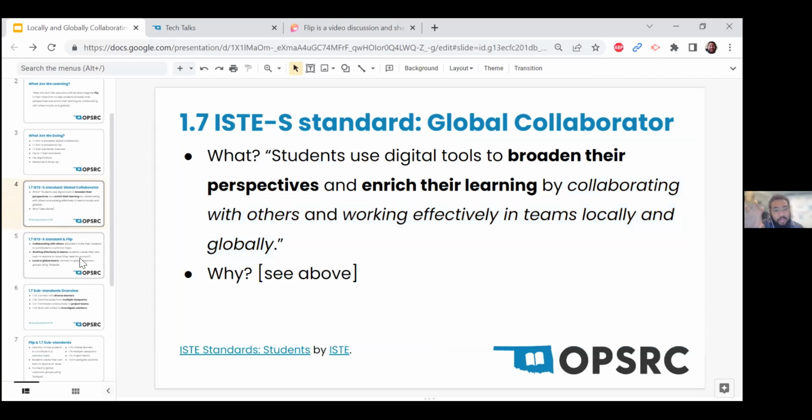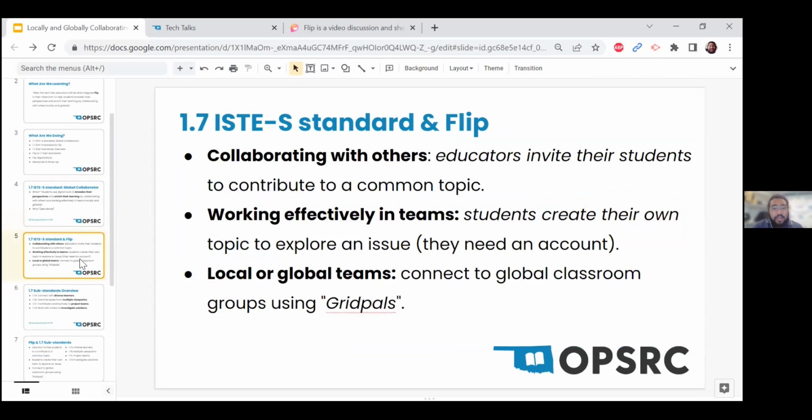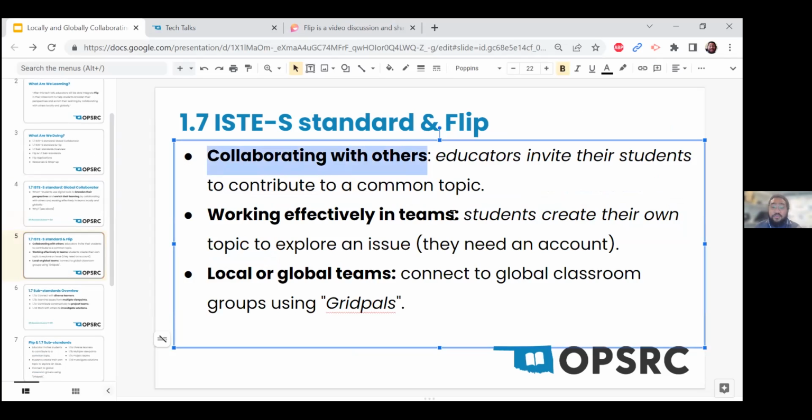So taking that little section there and then connecting it all to Flip, I've taken three things that I've pulled from the standards themselves: collaborating with others, working effectively with teams, and working on a local or global scale, and connected it with things that I think are available on Flip.